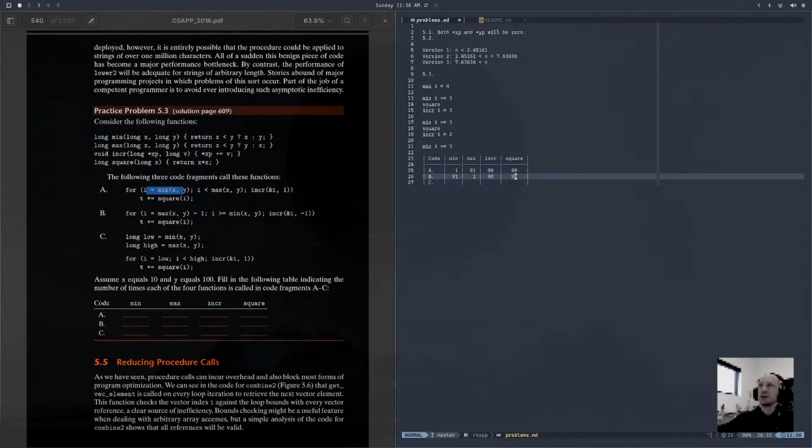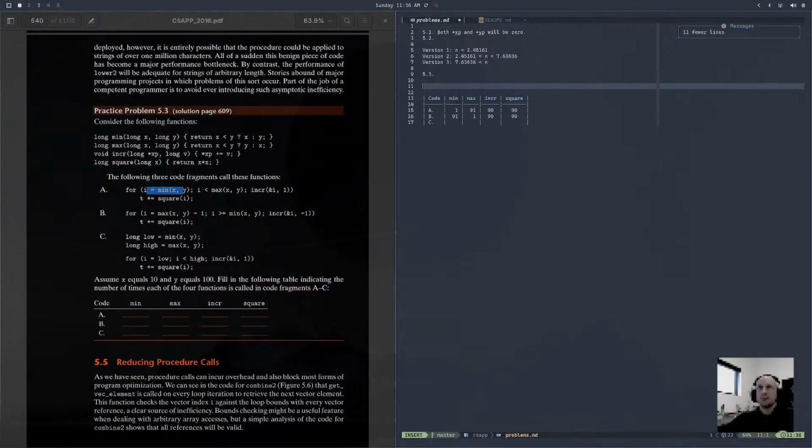And then C, if we work through that, min and max will be called once. Incur will be 90. Square will be 90.